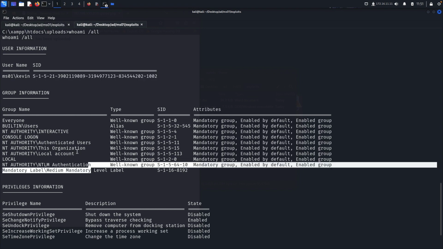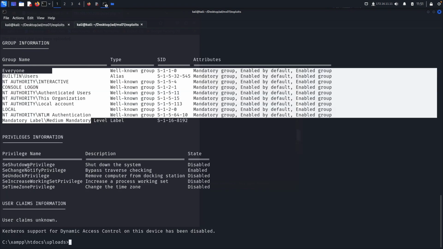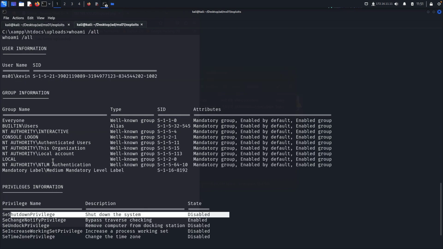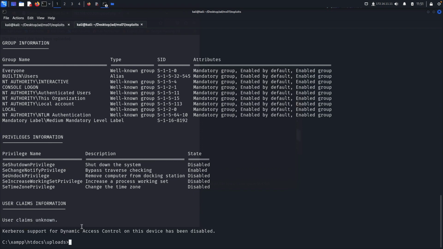Not part of any special groups. Those are all pretty much well-known defaults. No real special privileges, but we do have the ability to shut down. So, okay, if we need to reboot services or something for privilege escalation, that is something to note. And we don't have any user claims or Kerberos since we're a local user. So, not a lot going on here, but guess what?